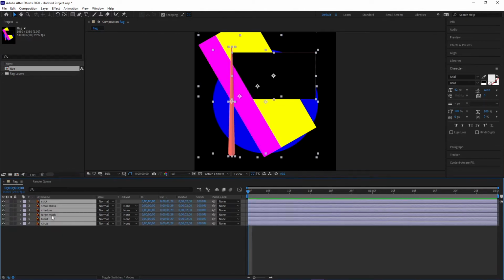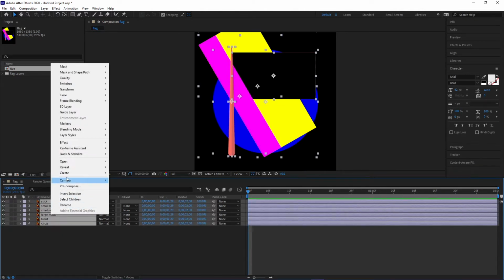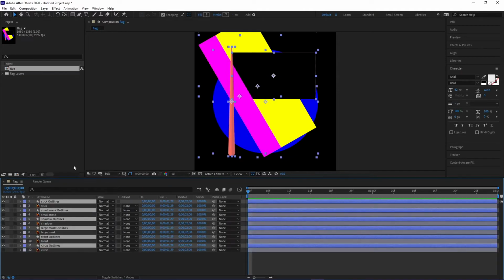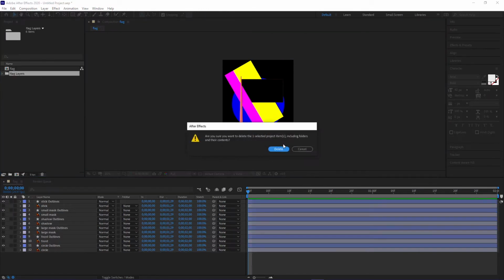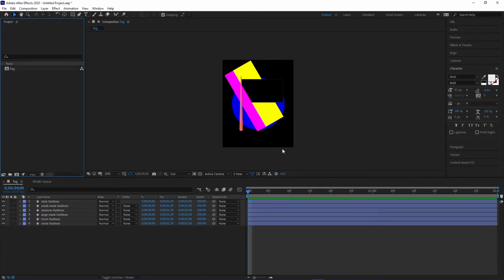Select all layers, right mouse button, Create shapes from vector layers. All the layers of Illustrator will duplicate themselves into the shapes of After Effects. So at this point, we can delete the layers of Illustrator from After Effects.